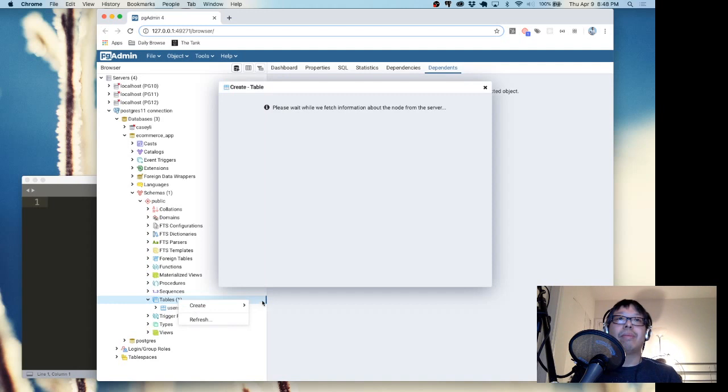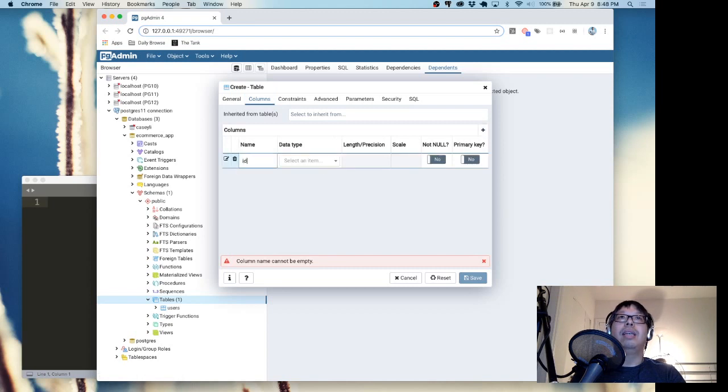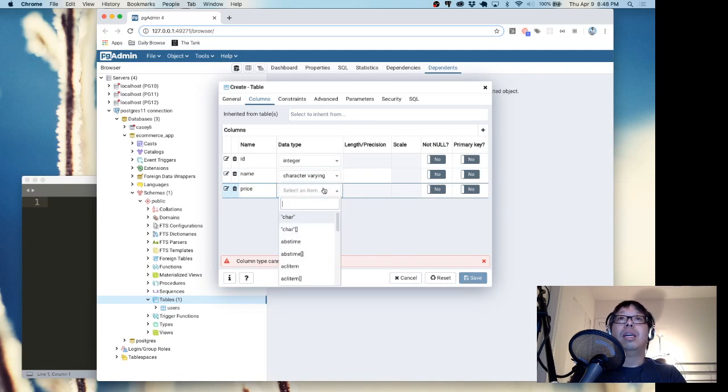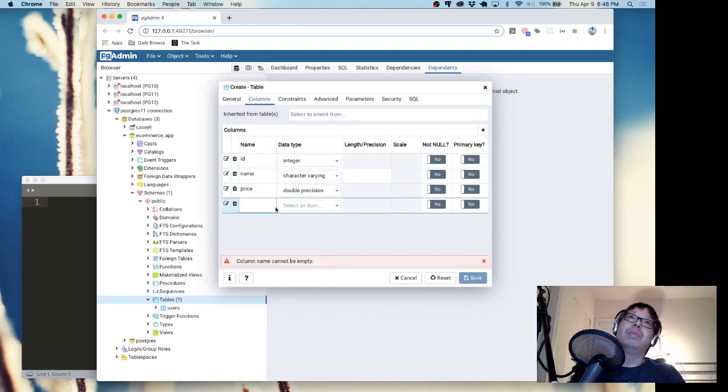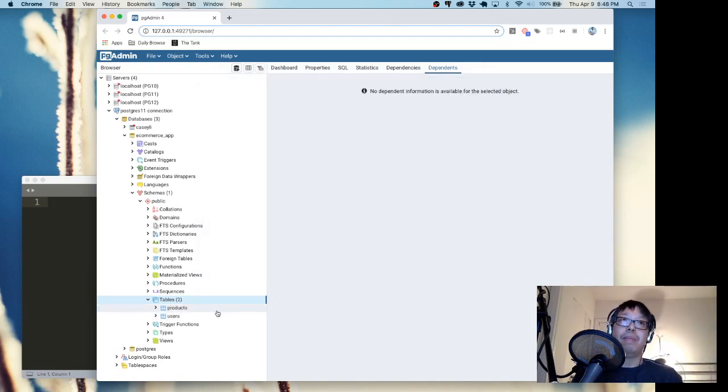Let's create another one. Let's create a products table. Again, we'll give it an ID of type integer. We will give it a name of type character varying. What else do we have? We had price. Let's see what we have here in terms of price. I believe we could use double precision, like double or float. So ID, name, price. What do we have? We have serial number as well, and we'll just make that a string. So there we go. Fire off that query, and that creates the table. Now we have the two tables that we're ready to interact with.